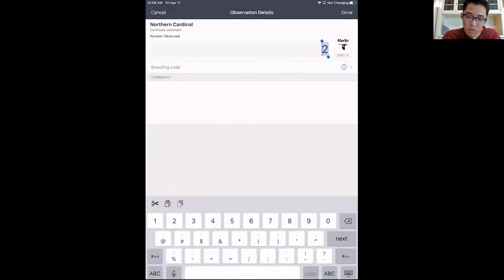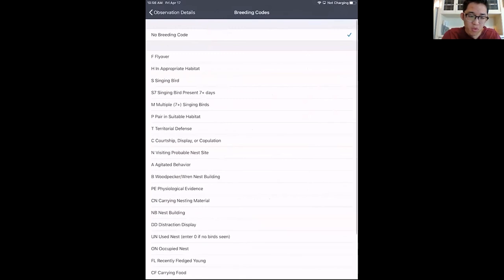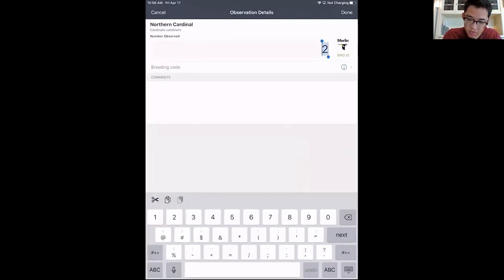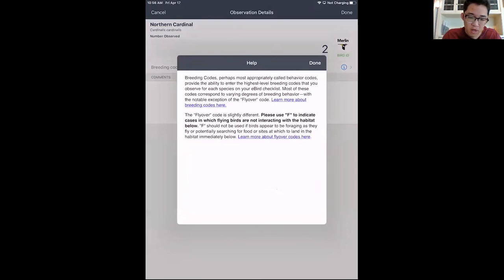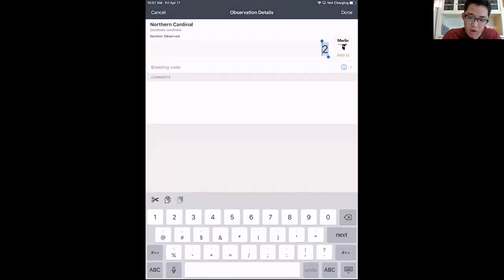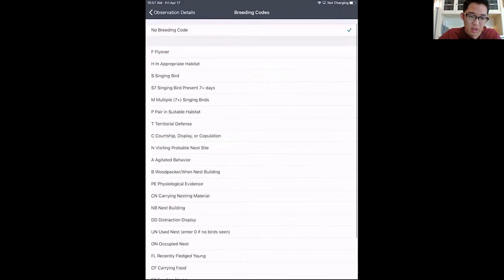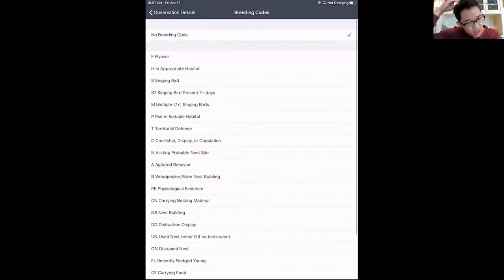If you go, it's kind of hard to click. There we go. You really have to click that arrow to the far right, or if you click the eye, you're going to get this help thing, which you don't want. But if you go to the far right arrow, you'll see a list of breeding codes here.